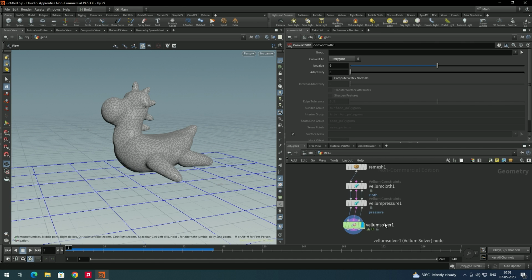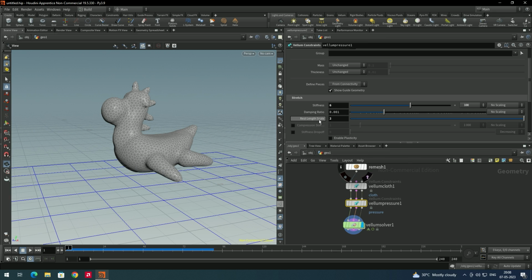Now we'll go to this Vellum pressure here. Suppose you want to make an animation for this pressure. For example, let's say I will put the value to default, like 1. And after falling down, I want to increase the pressure inside the geometry. So we have to give the animation for this rest length scale. But whenever we give the animation for this, it will not directly work with this Vellum solver. We need to do another process.